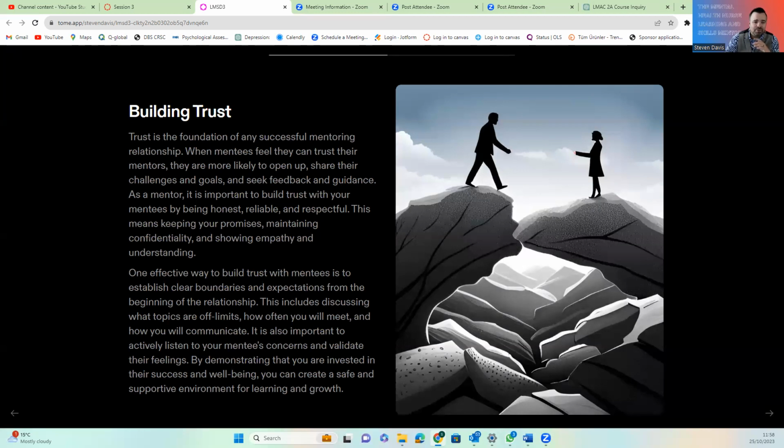Equally, another way of building trust is to establish clear boundaries from the beginning. This includes discussing topics that are off limits, how often you need to meet, and what will be communicated. It's important to actively listen to the mentoree's concerns and validate their feelings.